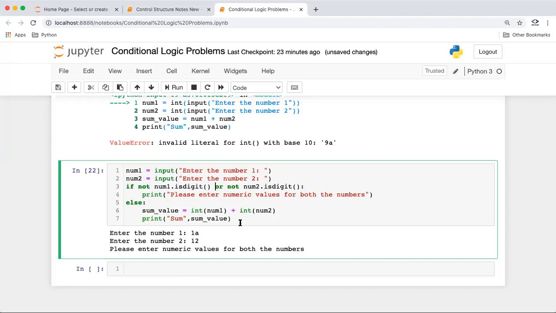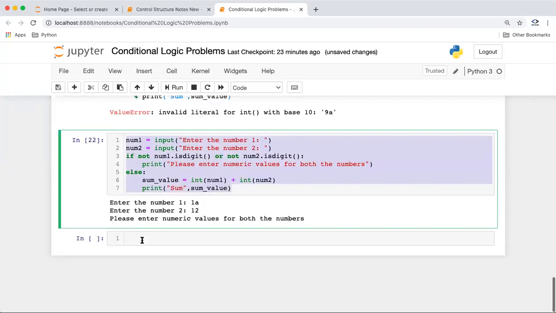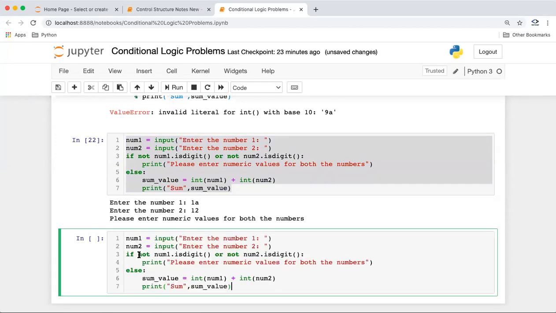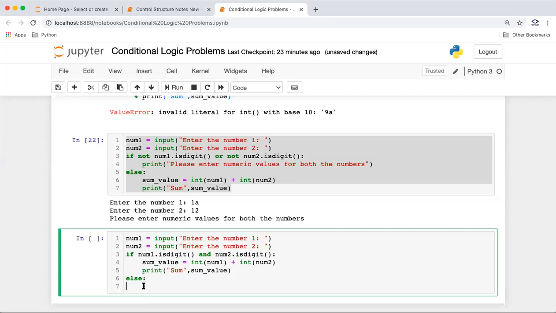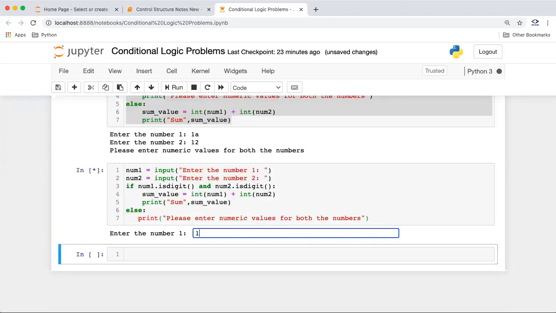The other way of writing this program, I'll show you. If num1 is digit and num2 is digit, we check both are true. Here we are using and also. And what we can do here, we just move this up. So this is another way to write this same program. And we move the other part here, to else. So this can be another way to do this, and this will work as expected.